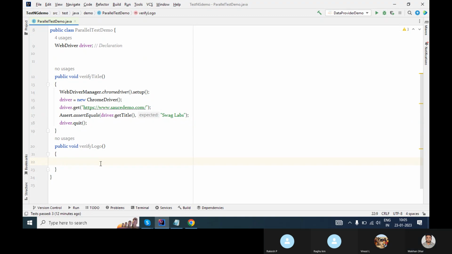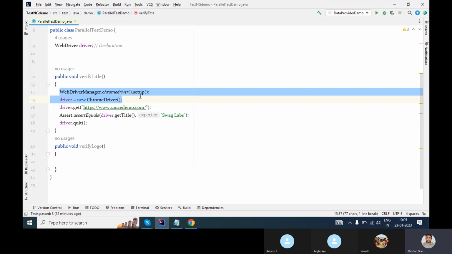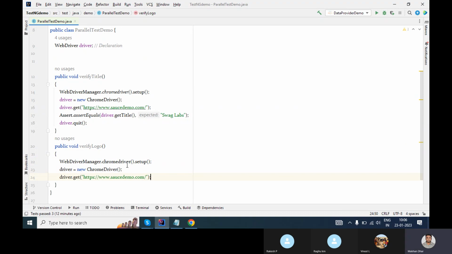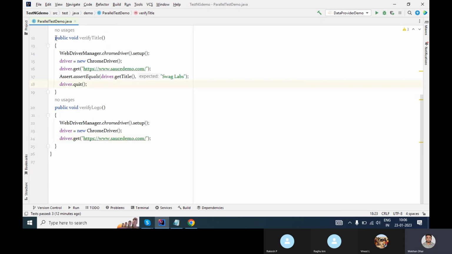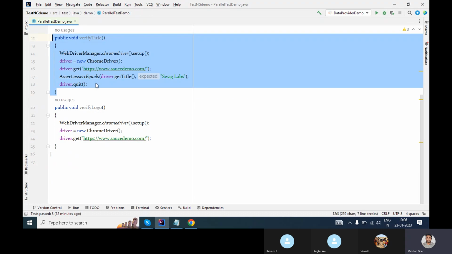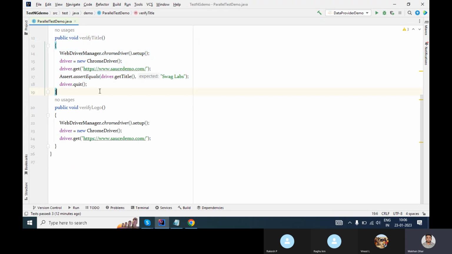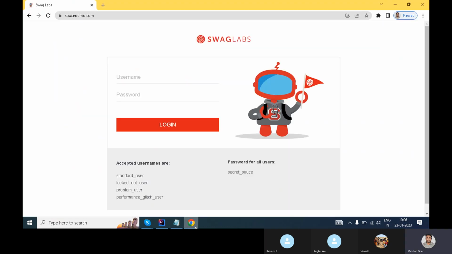Okay, now verifyLogo. Here also I'm doing the same thing. Driver setup. Okay, launch this page, everything. Here also I'm doing the same thing. If this one passes, then it will just exit. Okay, now this is another method. Here also I'm launching the same thing, and here what I'm going to do is I have to verify the logo. So this is my logo, right?